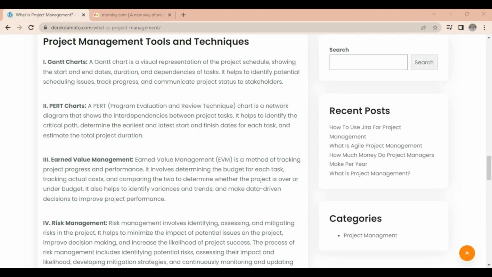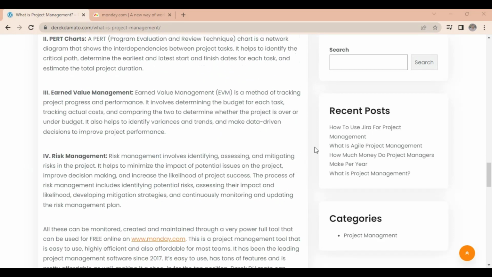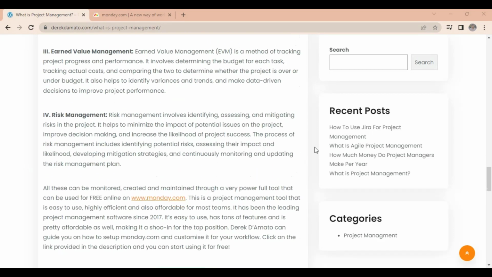We can also mention Earned Value Management, EVM, is a method of tracking project progress and performance. It involves determining the budget for each task, tracking actual costs, and comparing the two to determine whether the project is over or under budget. It also helps to identify variances and trends, and make data-driven decisions to improve project performance.